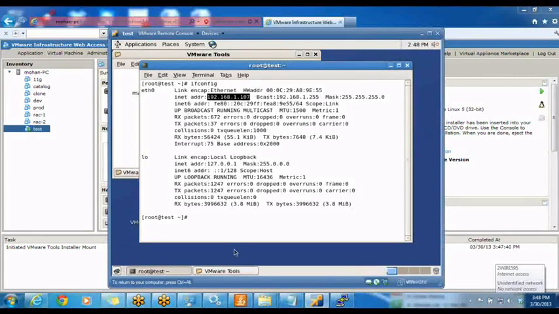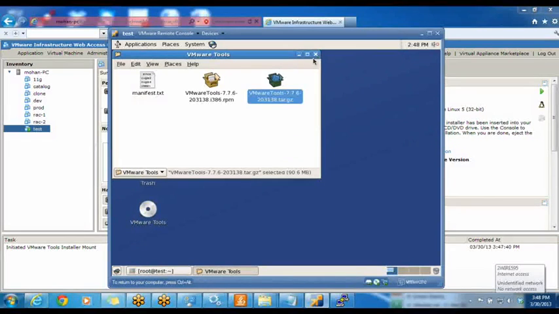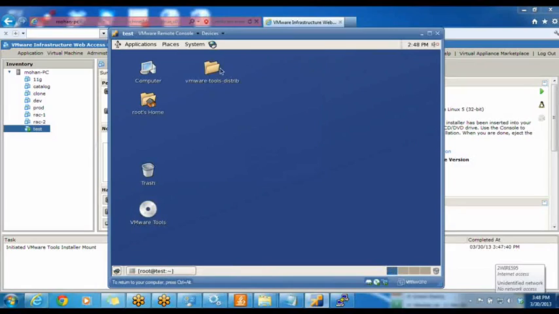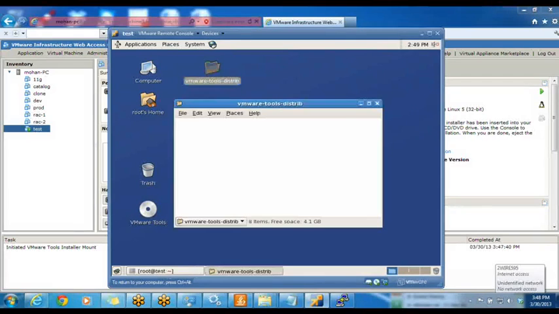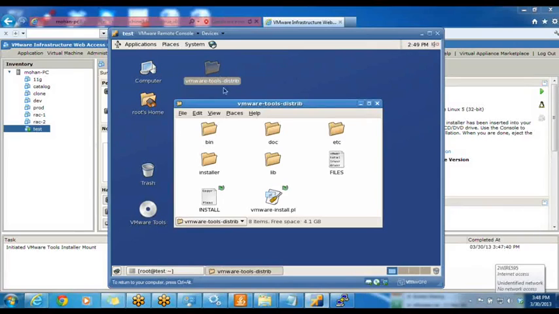So right now the extraction is done. It has extracted the file to the desktop. This is the folder VMware Tools distribution. Now you need to open this folder, and the moment you open this folder, a browser will open and it will show you the folders.